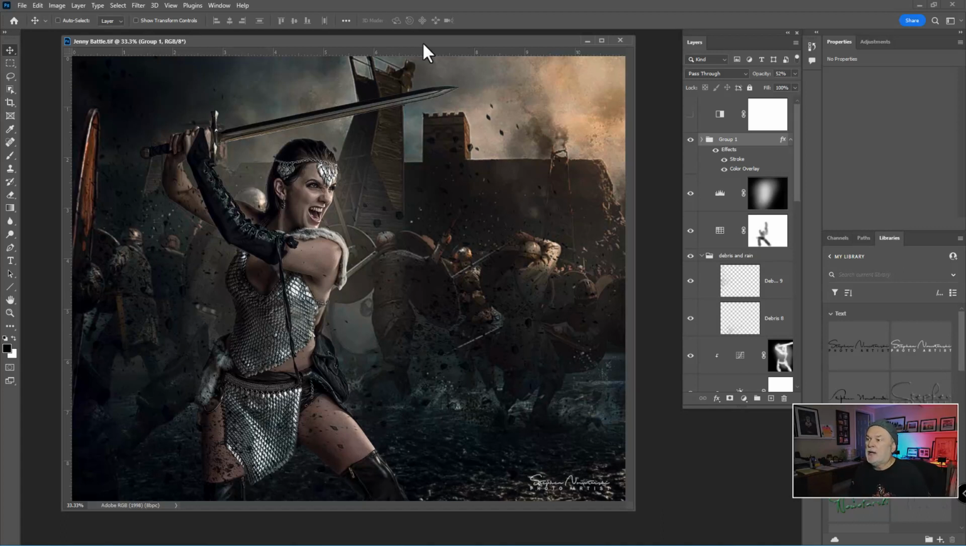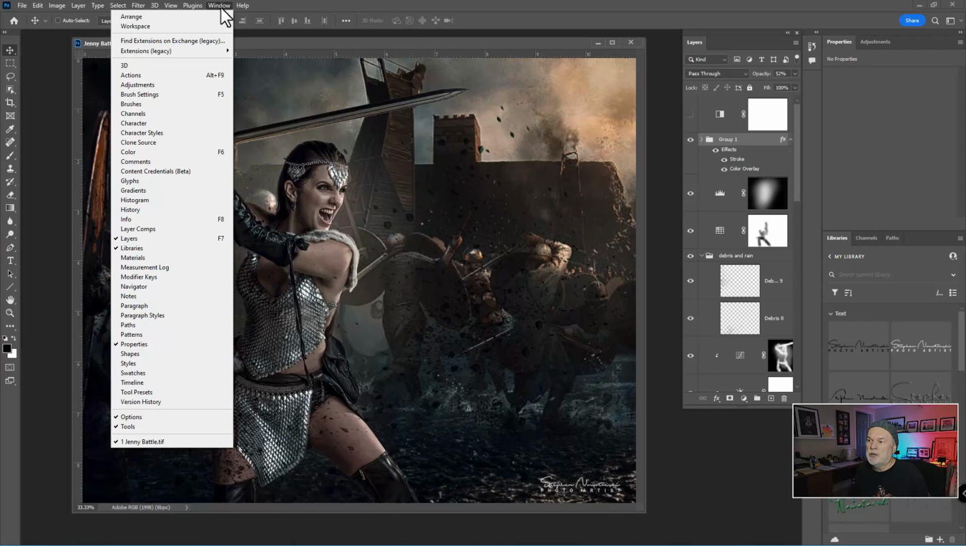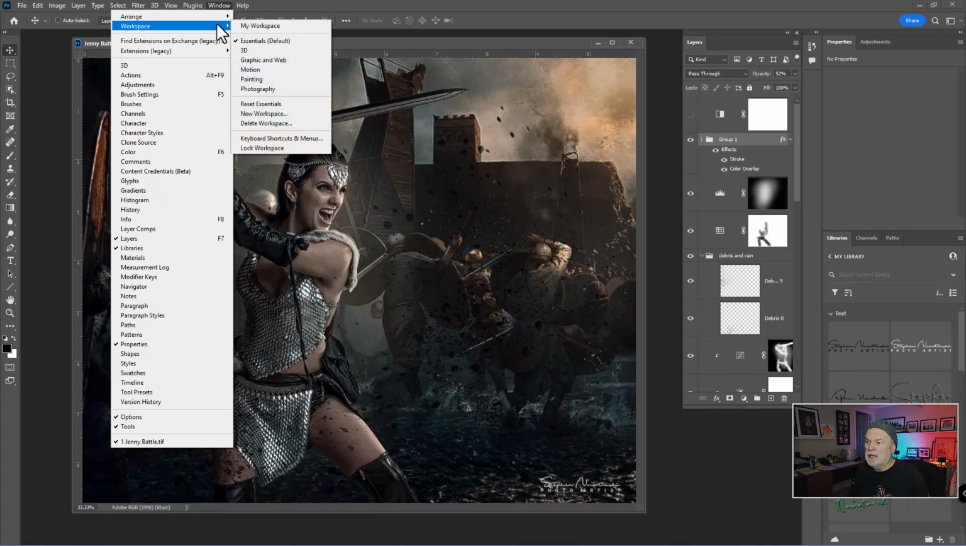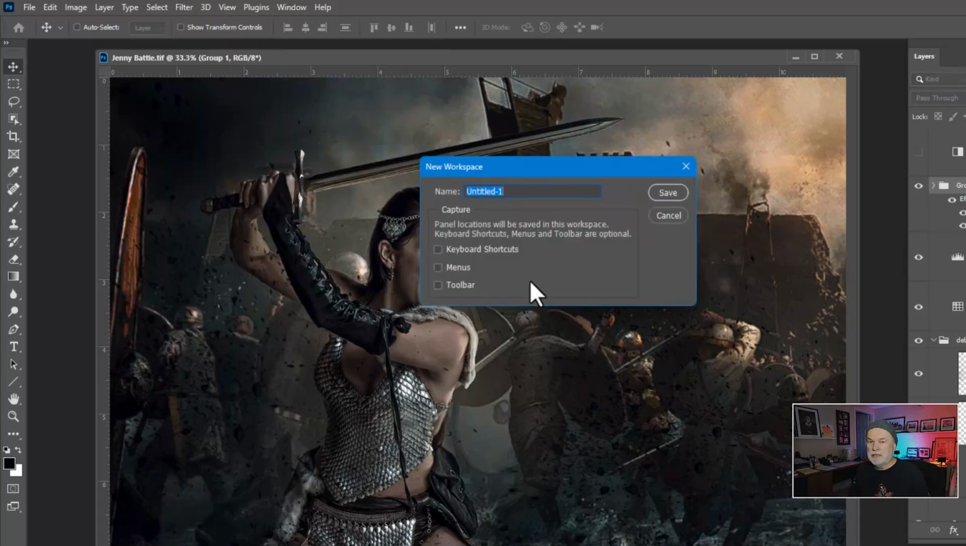Okay, so how do I save a custom workspace? Let's say, okay, I'm done. And by the way, this Libraries tab, I could click and drag to change the location in that grouping if I want. So I'm just going to leave that right there. Here's what you do. Windows drop-down menu, Workspace, and you just choose New Workspace. When you click on this, a dialog box will open up. Give it a name. I'm just going to call it Demo.